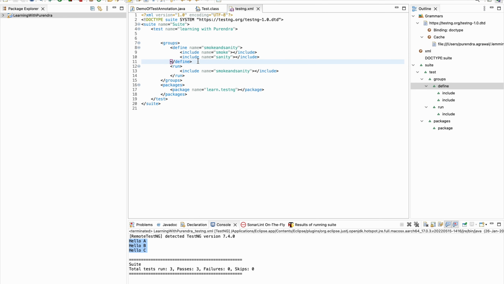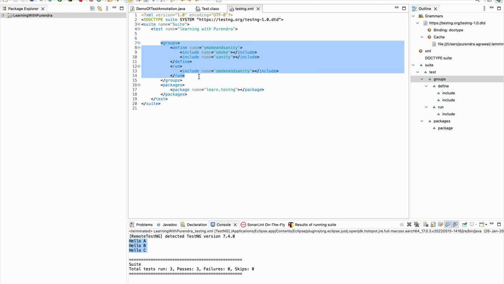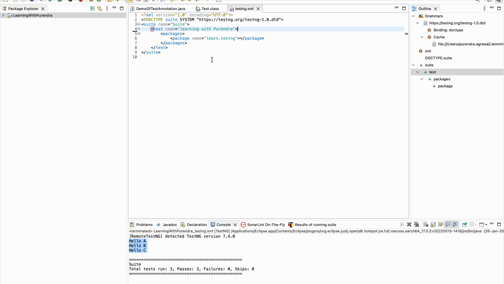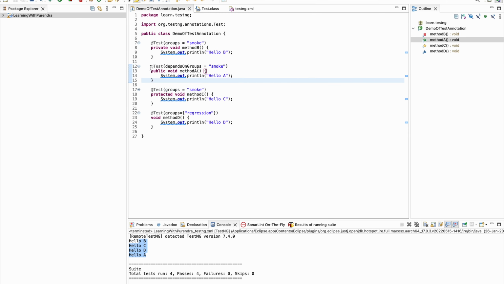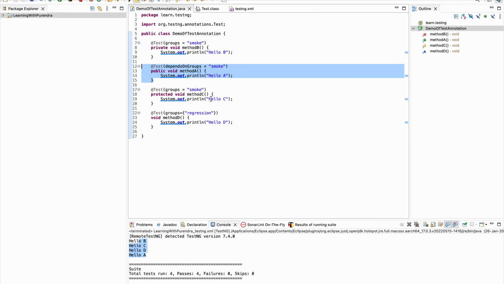Let me run these test cases. Here I am just removing this grouping to avoid confusion, and I am running all the test cases. Hello B, hello C, hello D, and hello A. Hello A runs at the end because it first runs those test cases which this method depends on, because this method depends on the smoke group. So this method would run, this method would run, and that's why this method runs at the end after all the smoke groups. So this is all about depends on groups.